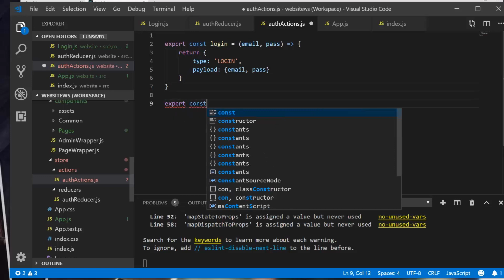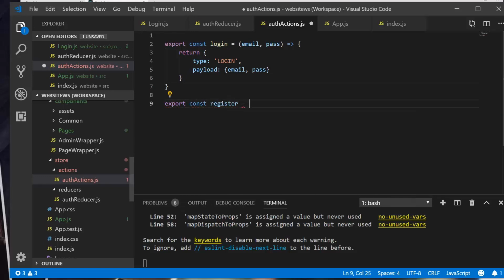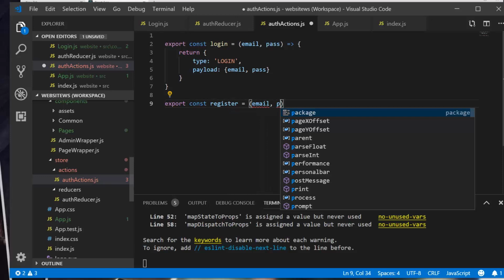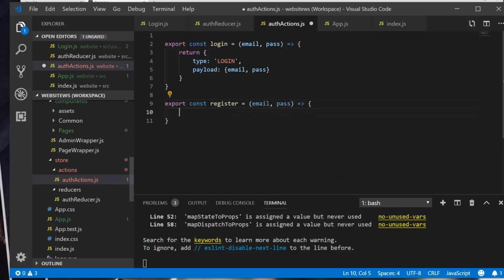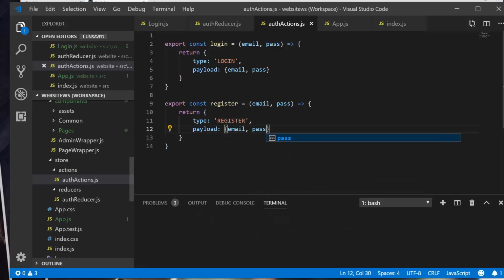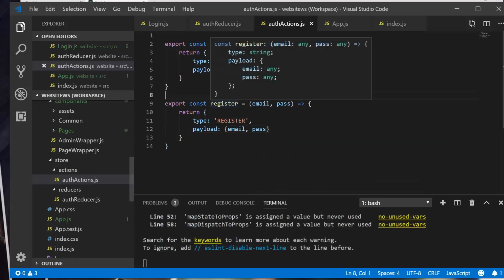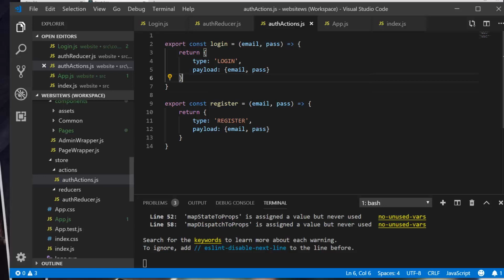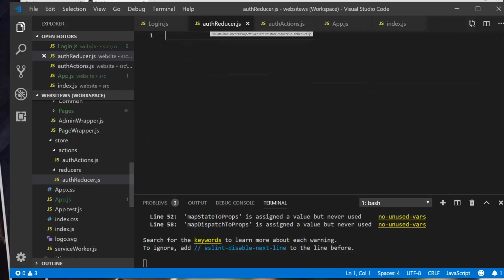Export const register equals email, pass. We're going to return the same as last time, just a type, which is register, and a payload, which is going to be an object with email equals email and pass equals pass. So let's save this. Now we've got two actions. We're going to need to create a switch statement inside the reducer because this is getting dispatched into the reducer, which will then modify the internal state of the application.